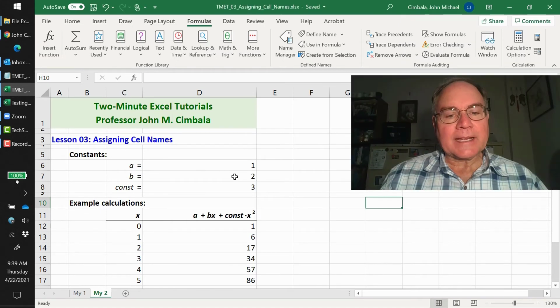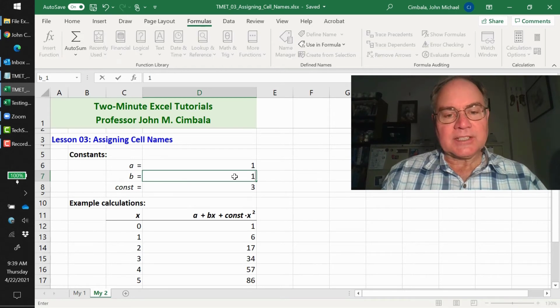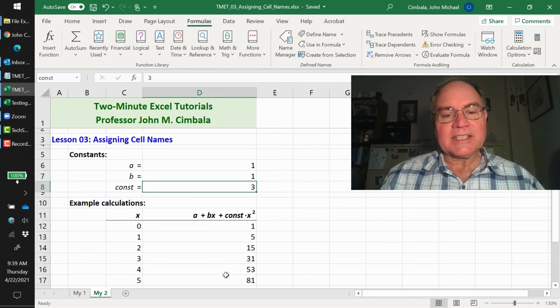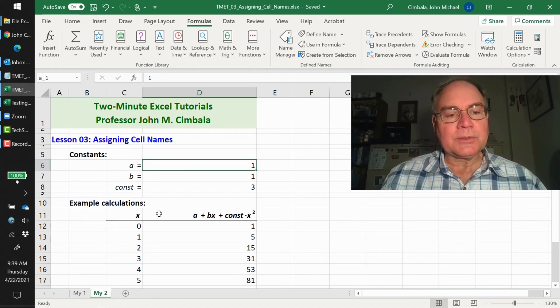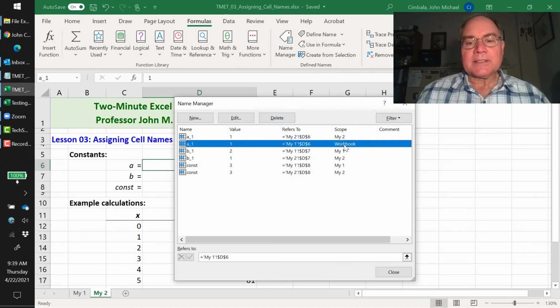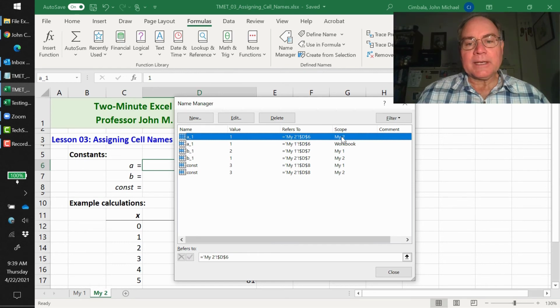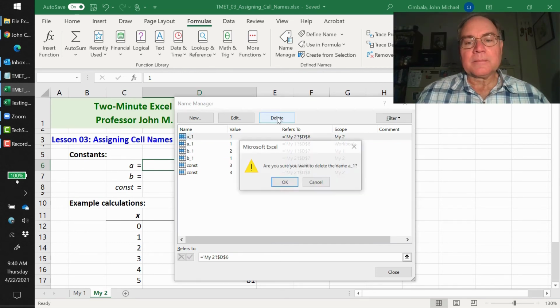Now in my 2, I can change B, for example. Let's change it to 1. Notice that everything changes here, but in sheet my 1, B is still 2. What about this cell in my 2? We had called that one A_1. That's this one. Now there's a new one called A_1 in my 2. Let's delete this one. Yes.